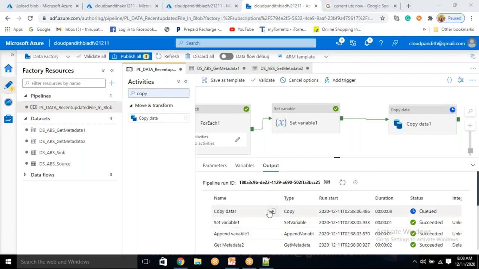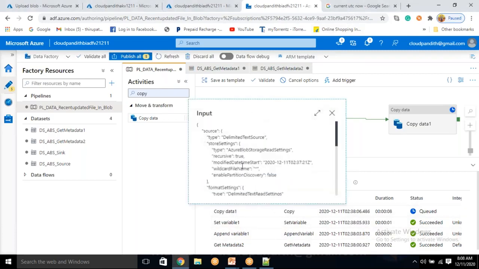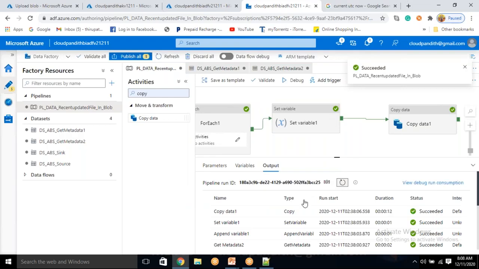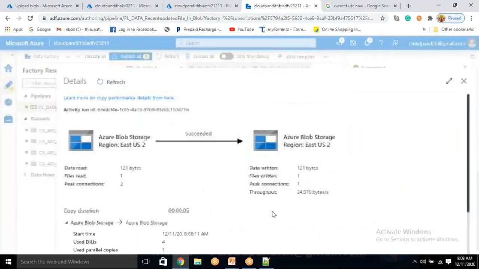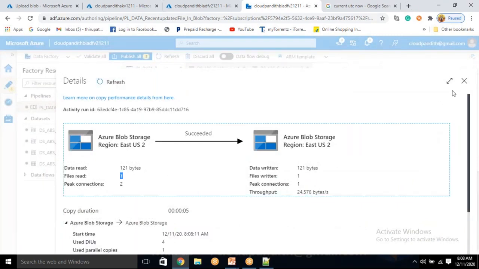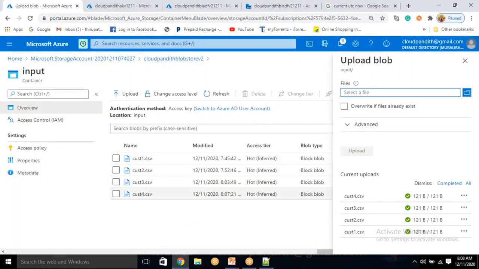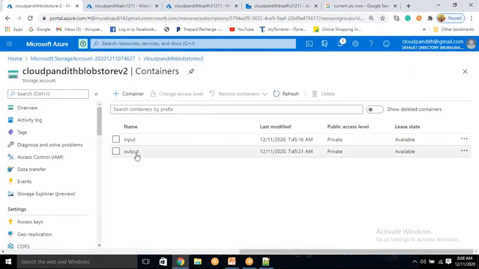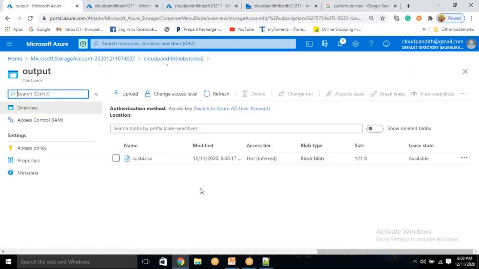See, copy activity is running, but based on what? See, modified date starts from 237. From 237, whatever files came, only that particular file it will pick and it will load it into our target. Let's see. Click on this, see how many files it copied. It picked only one file. Okay. So we know the file which we have uploaded recently is cust4. We'll see in the cust output folder whether the latest file went or not. Yes, cust4.csv is the only one in our output folder.